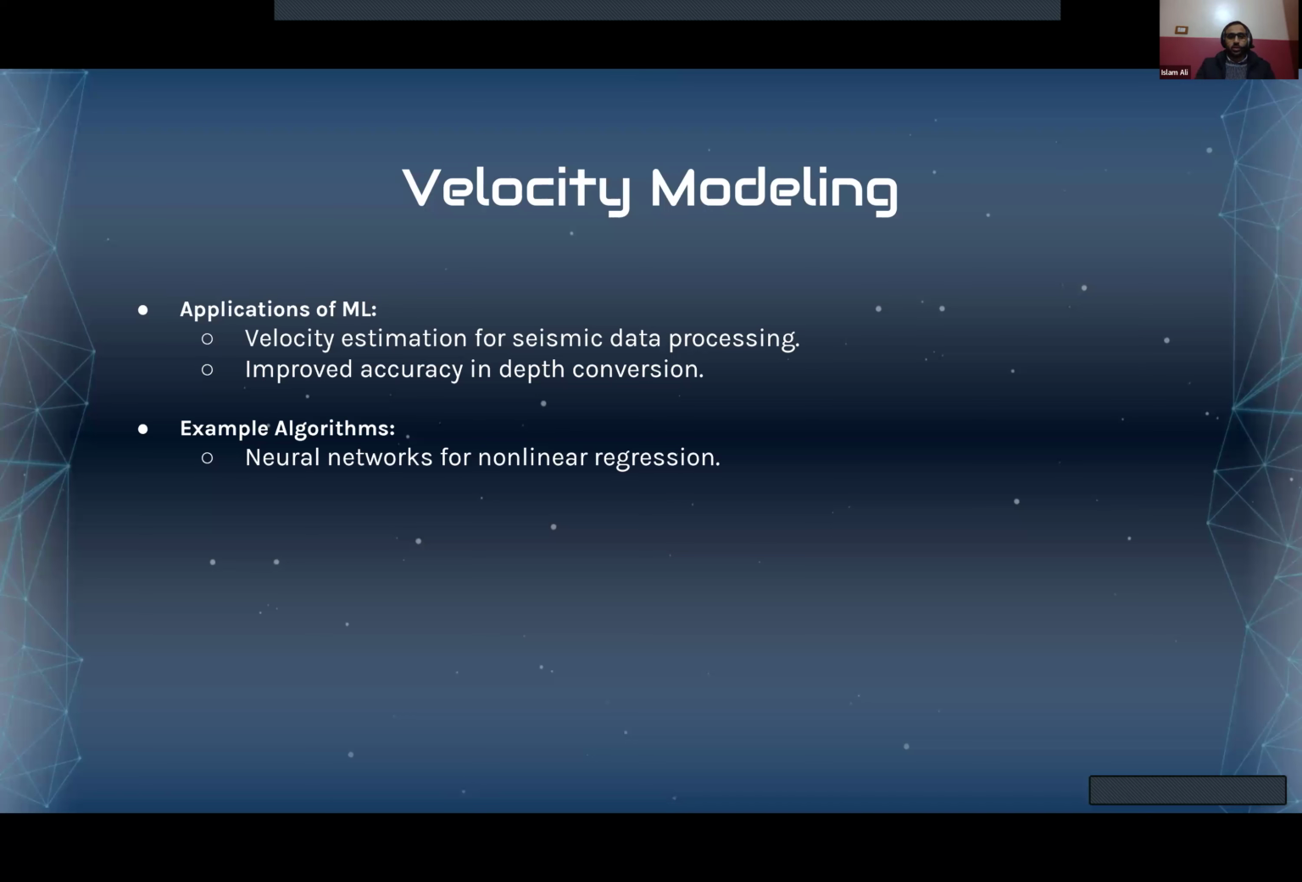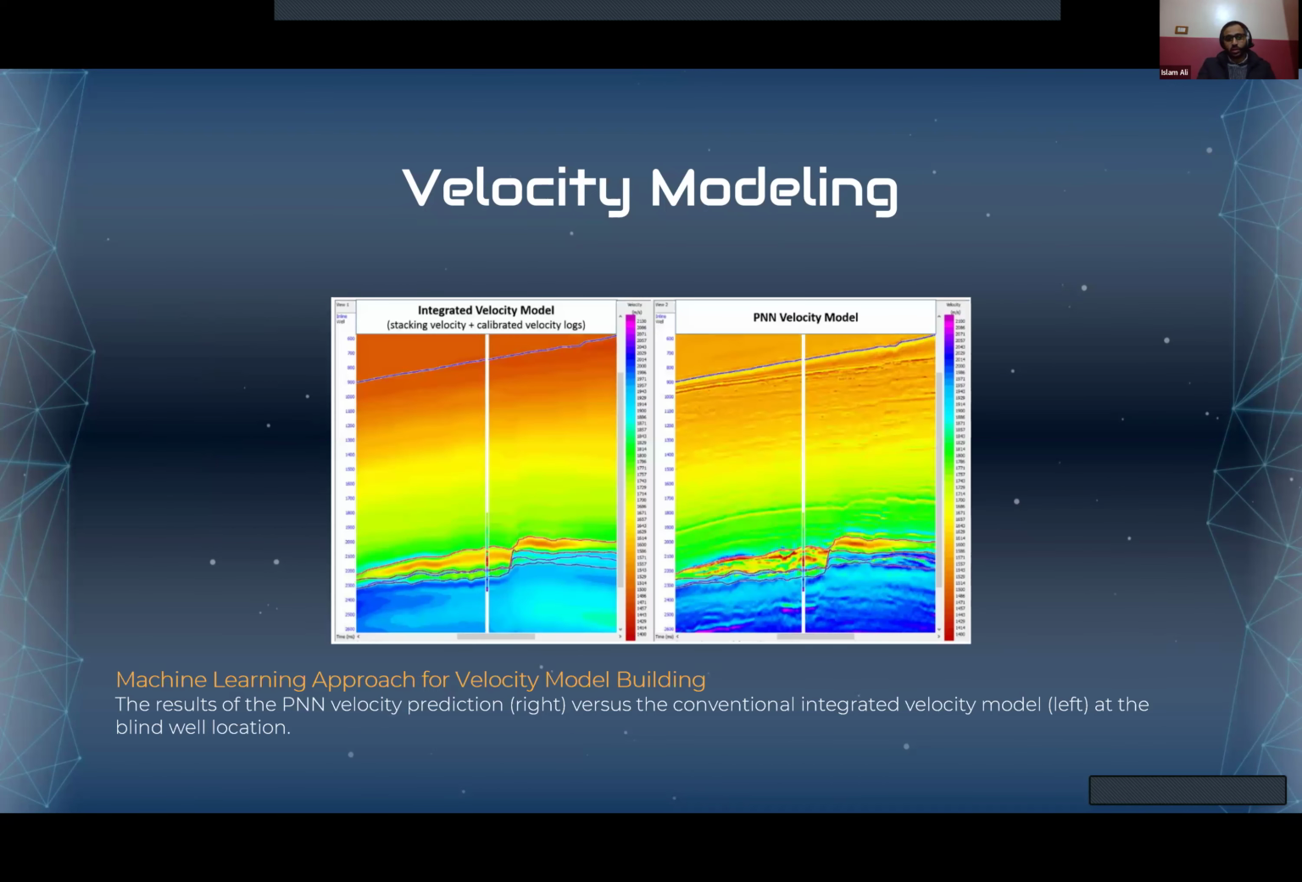Then we can also apply machine learning in velocity modeling. Velocity modeling, we can do both in the processing, through the seismic processing steps, in order to build a seismic velocity that is reliable. And also we can do it afterward, after you do the processing. Once you have the data and you want to convert your data into depth domain, you can model the velocity using advanced algorithms such as neural network. Let me show you how it looks like.